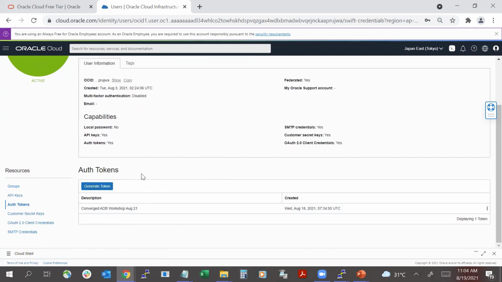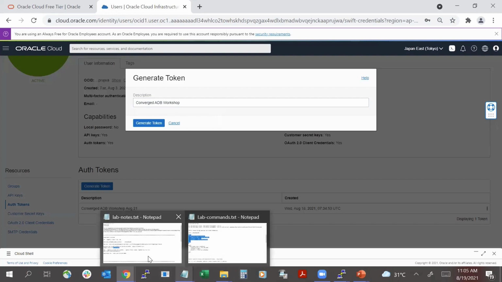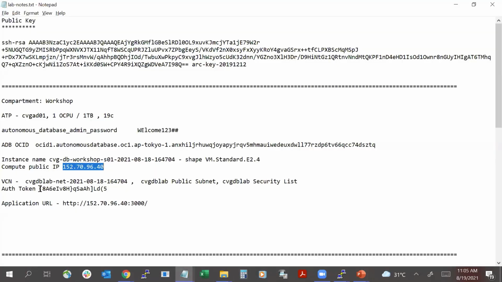Click on Generate Token and you can give a description. Then click on Generate Token. Once you click on this button, you will have a pop-up window showing the auth token string that has been generated. Make sure you copy the string onto your notepad because this is needed for later steps. If you do not copy it and you click on close, you will not be able to retrieve the string later. So make sure you make a note of this string onto your notepad.